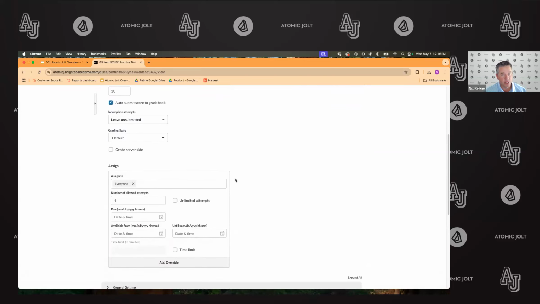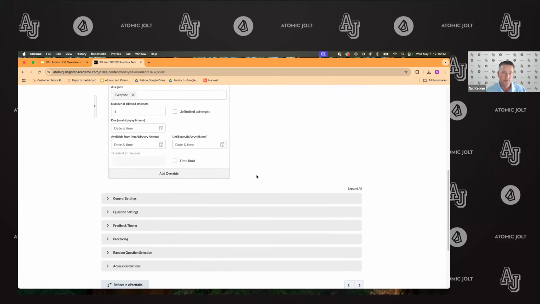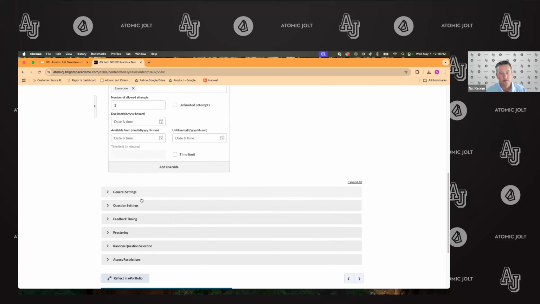You also have a number of accommodations, so you can assign it to everyone and make it due on a certain date and time, provide a time limit, or you can override that, meaning that you can give it to some additional students, give them extra time or some additional accommodations based on the needs at your institution. You have quite a few additional settings that you can decide on how you want to deliver that.